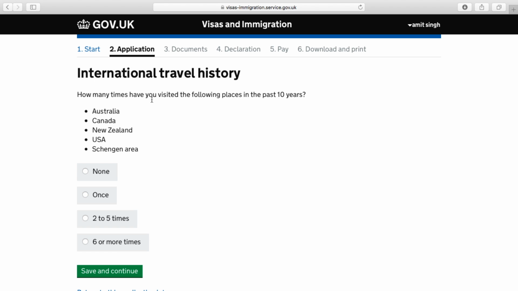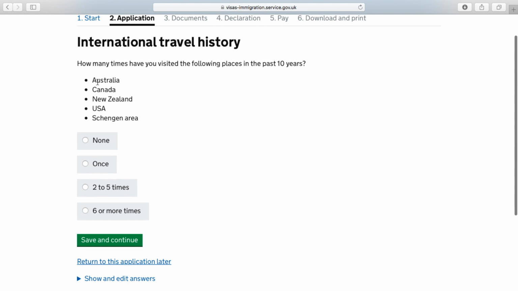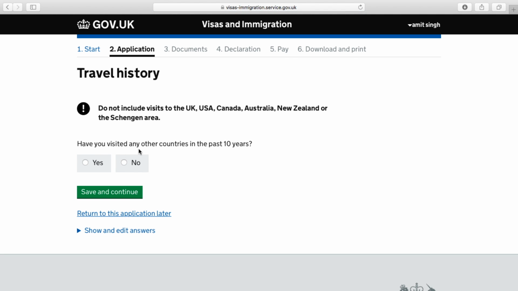How many times have you visited the following places in the past 10 years? Australia, Canada, New Zealand, USA, Schengen zone. If you have traveled to any of these countries before traveling to the UK, tick accordingly. For me, this is my first trip abroad, to the UK. So I will click no, save and continue. Have you visited any other country in the past 10 years? So I will make it yes, as I visited Dubai, and save and continue.